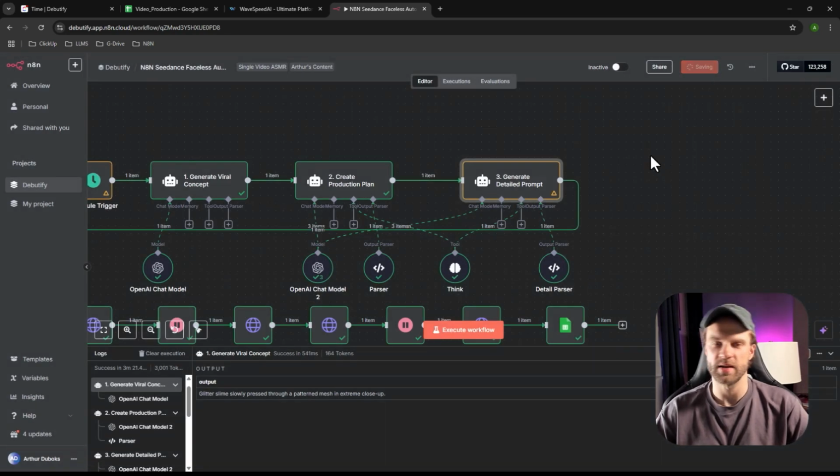Let me just save the workflow because I'll be giving you the start thing for free. So I want to make sure that it's properly working and it's all good.